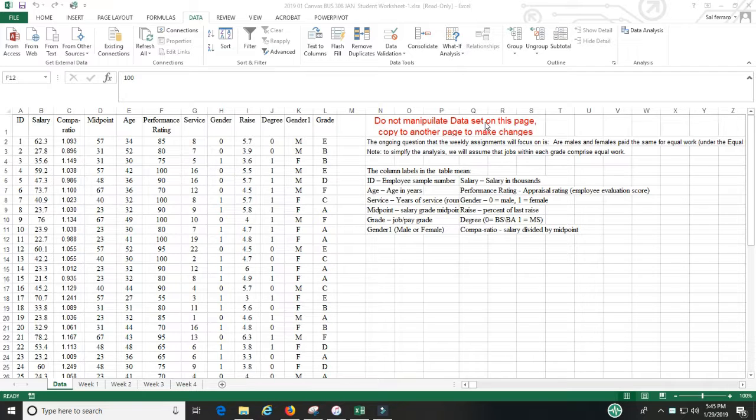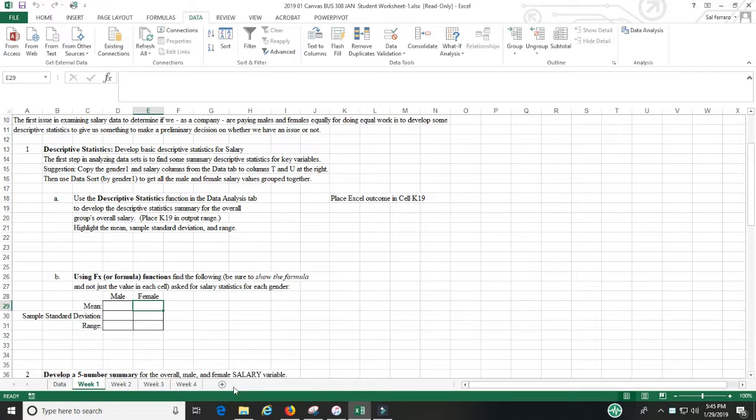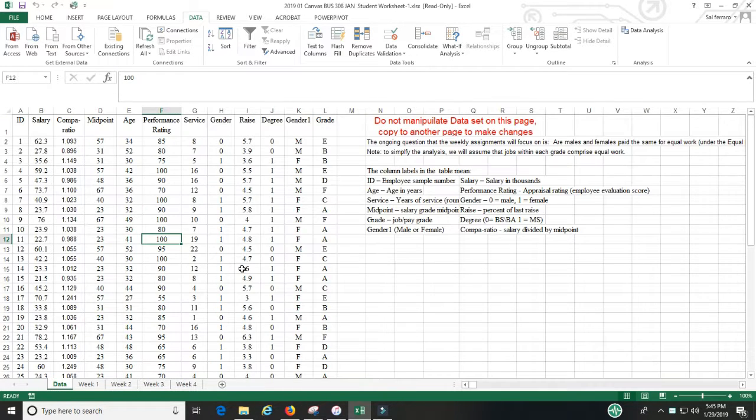Some of your worksheets I've graded, and some of them had some issues. So I'm just going to show you some real basic stuff. This is what your worksheet should have looked like. You have a data tab down at the bottom, week 1, which is due today, then weeks 2, 3, and 4. So we're going to look at the data.